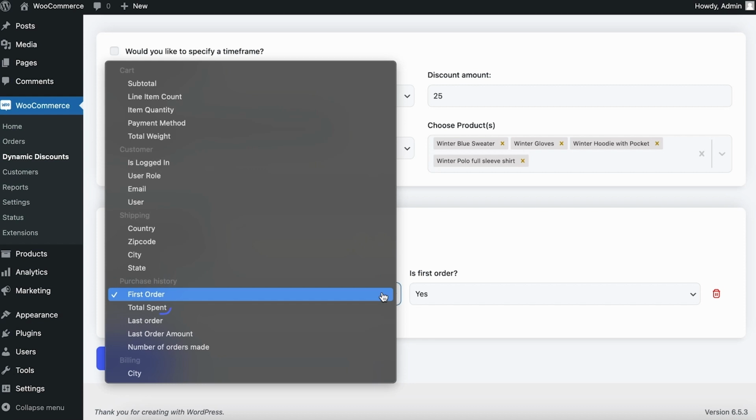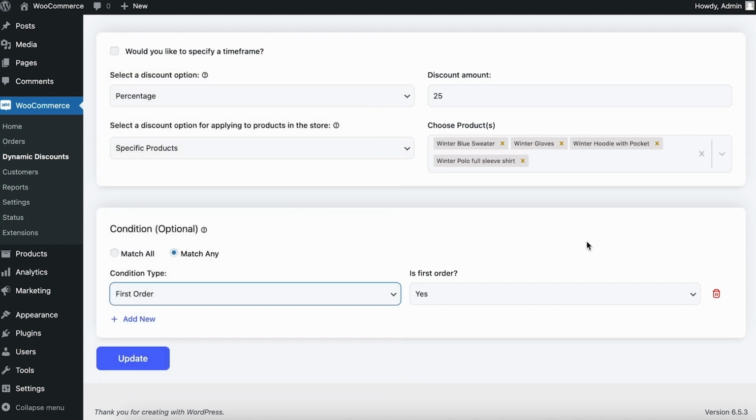Now it could be the total spent amount of your customer, then the status of the last order amount, the number of orders made by that customer. So using this, you can reward your loyal customers. Then there's also another one called customer is logged in. You can specify this for specific emails, users, and the billing city. You can edit however you want. So the options vary based on the conditions you set. All right. So this is basically the advanced conditions.